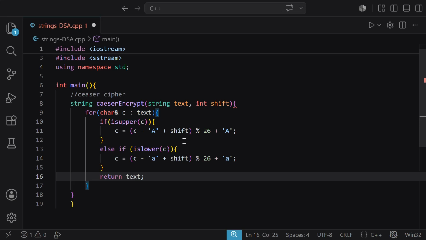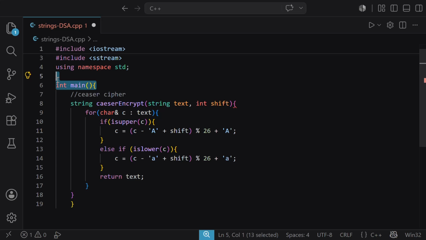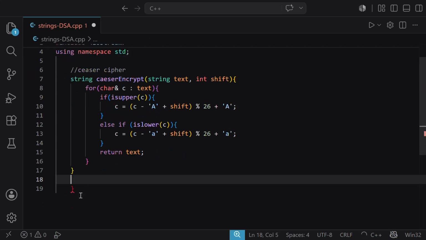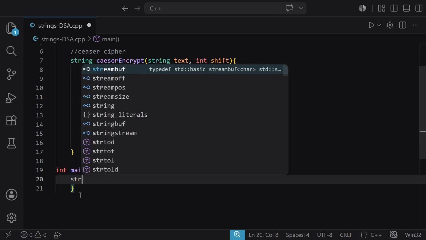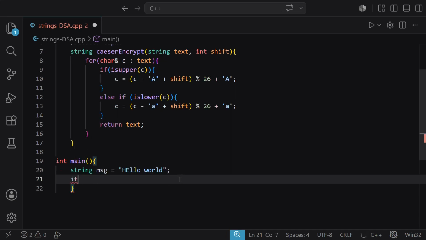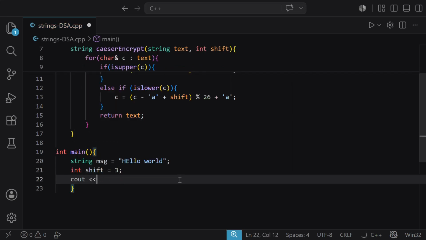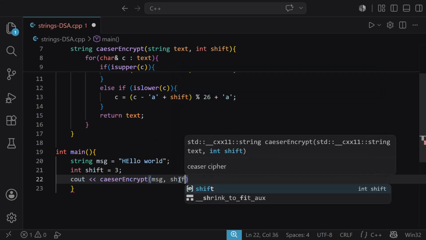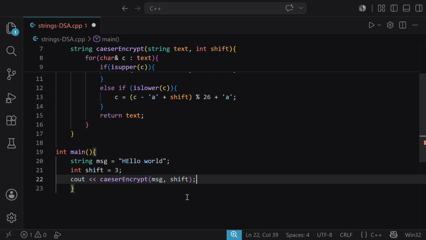So we created this function of caesarEncrypt, and this main function is not here. So here we'll write in main that string message is equal to "HELLO WORLD". Let us make this capital, and this also let us make capital, some random letters, and then we'll say that int shift is 3, and we want this function to work on message and shift, that is, message and shift are our arguments.